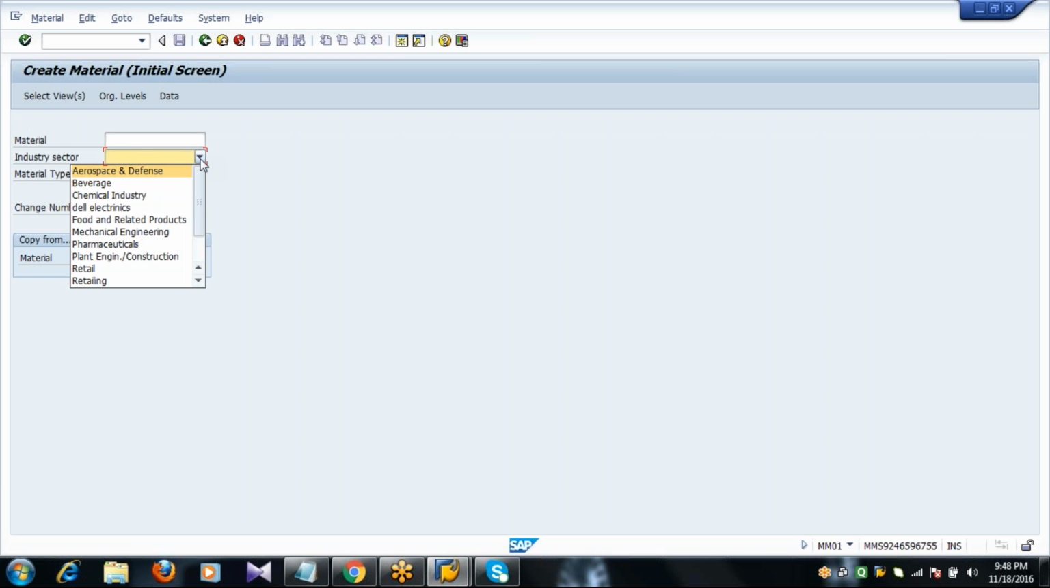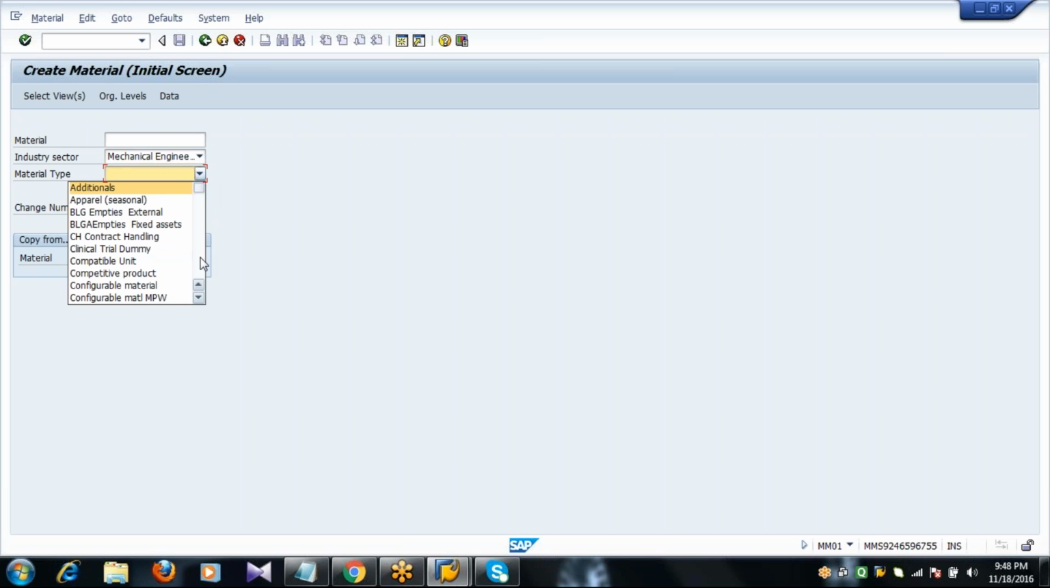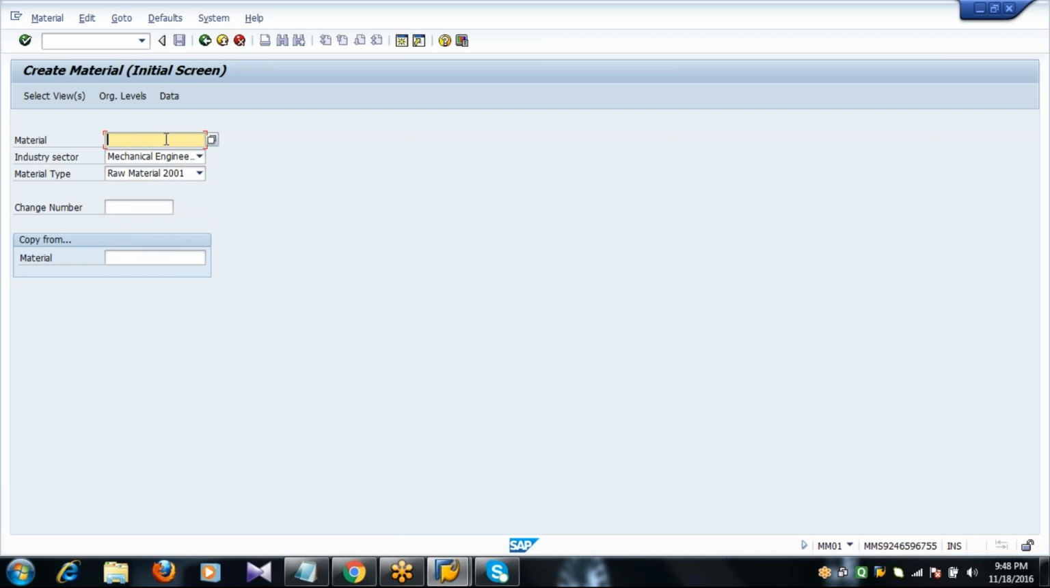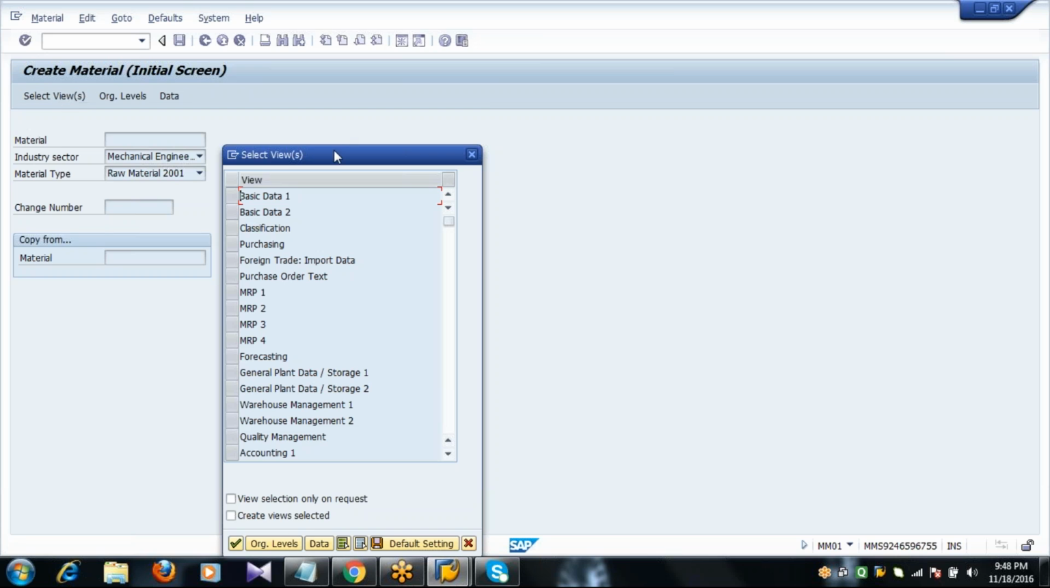Industry sector. I'll select the industry sector, for example, mechanical engineering, and material type. So what are the material types we have created? So raw material, 2001. Click on select views.